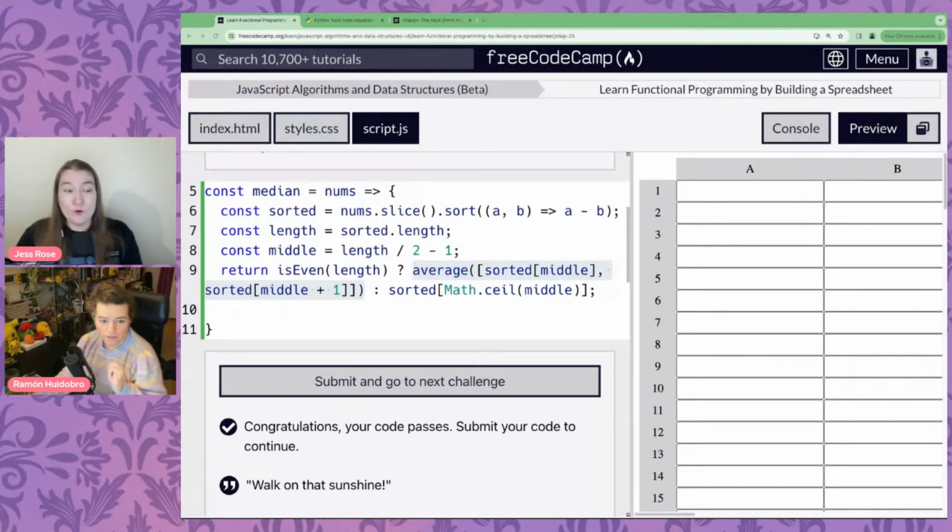Correct. Perfect. Cool. And this is what I like about using lots of variables. First step, give me the array but sorted. Give me the length of the array. Give me the middle index of that array. If the length of that array is even, give me the average of the two middle numbers that are in the middle of the array. Otherwise, give me the value of that middle of the array, as you perfectly put it.